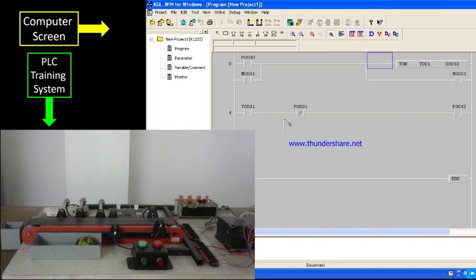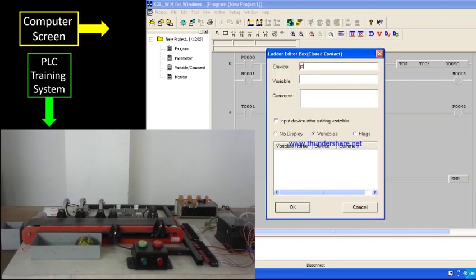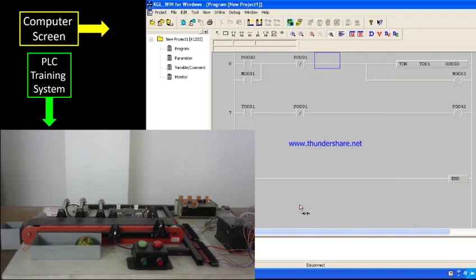We can have another closed contact of P1 here, right? So I think that will solve our problem. So you need to apply your logic as required, because for different complex requirements it is very unlikely that you will have the perfect program in the first try.